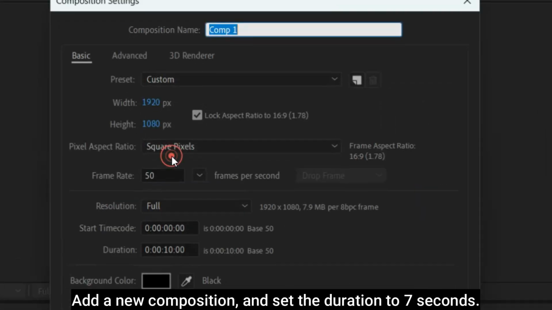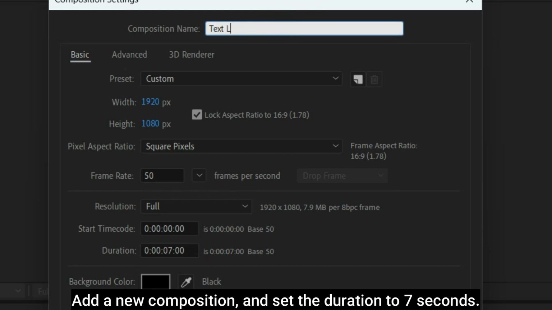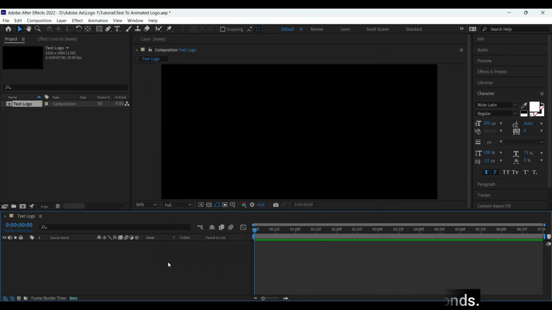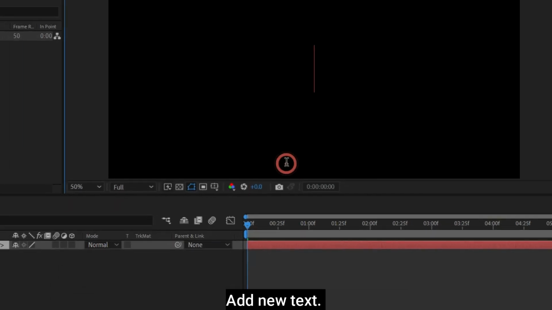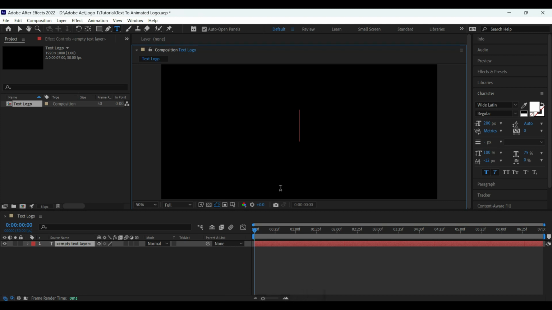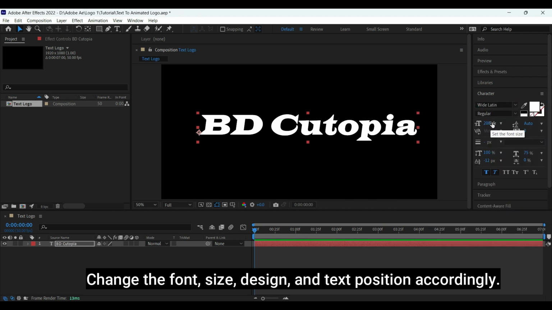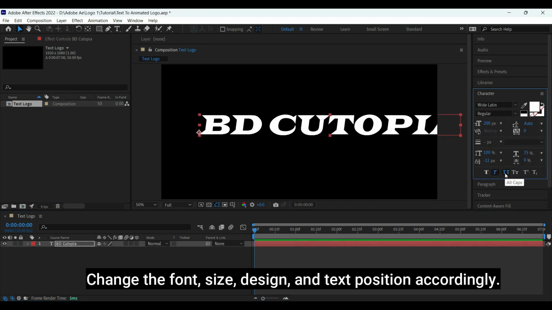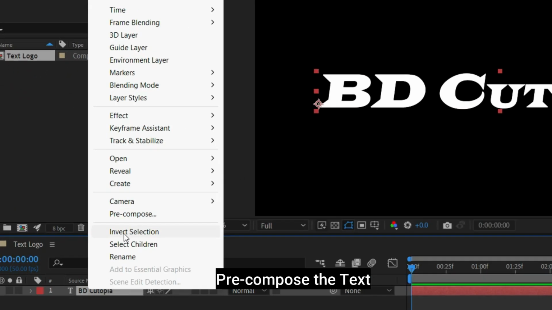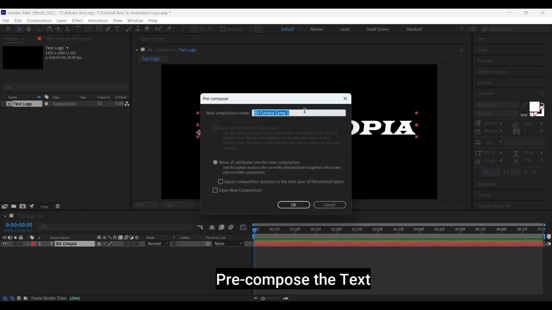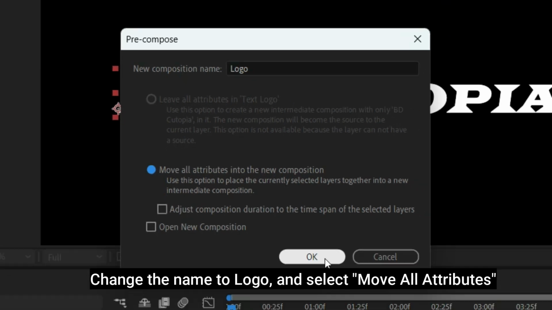Add a new composition, and set the duration to 7 seconds. Add new text. Change the font, size, design, and text position accordingly. Pre-compose the text. Change the name to Logo, and select Move All Attributes.